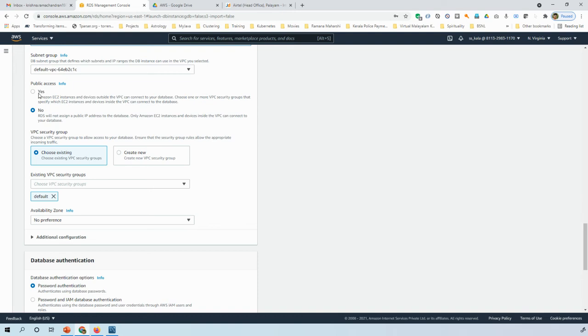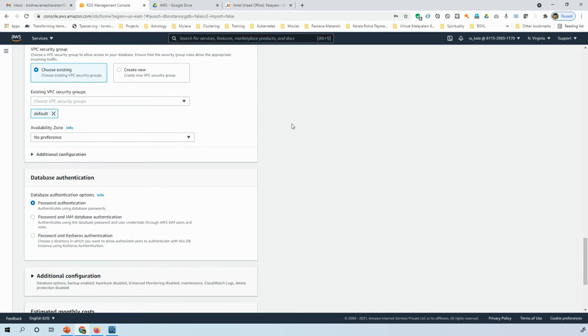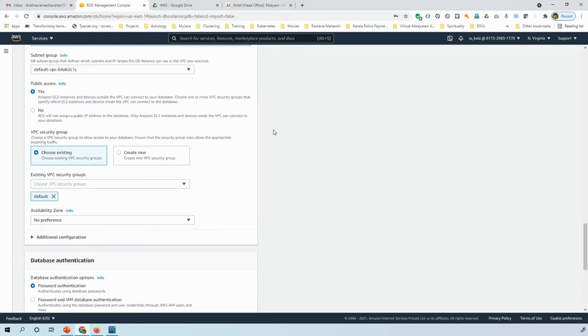So I will give a public access for this MySQL because I want to show you how we can access this instance by using the MySQL Workbench. And then the VPC, the security, who can access, and the security, the firewall that we provide in front of any instance that we create.